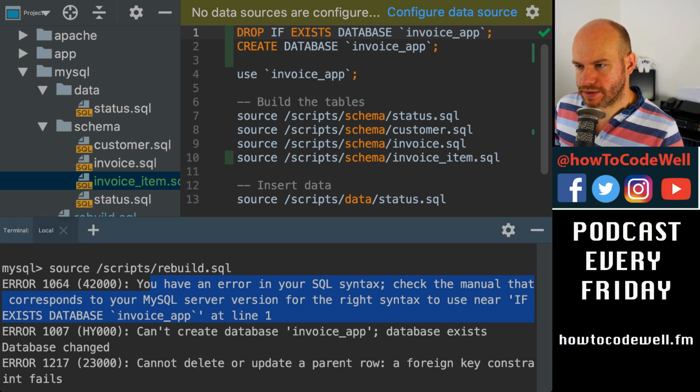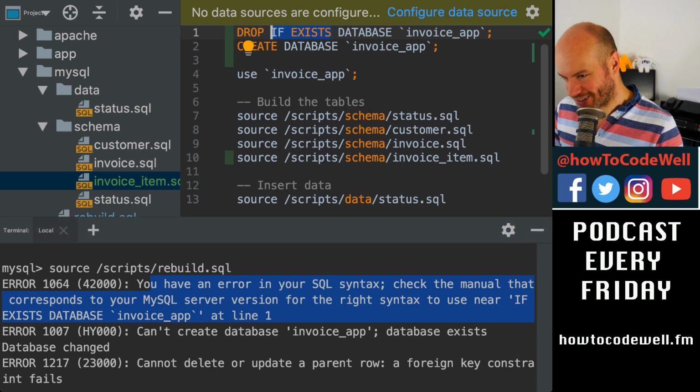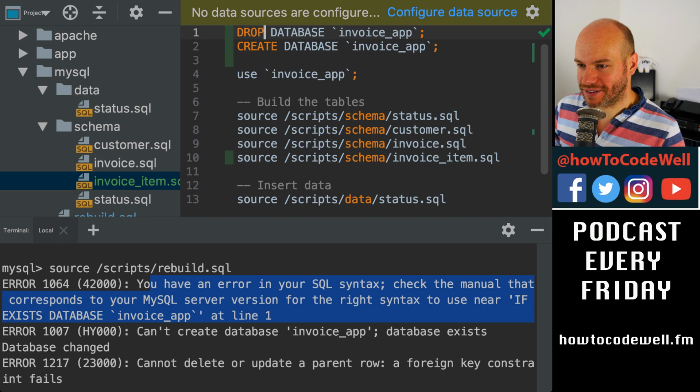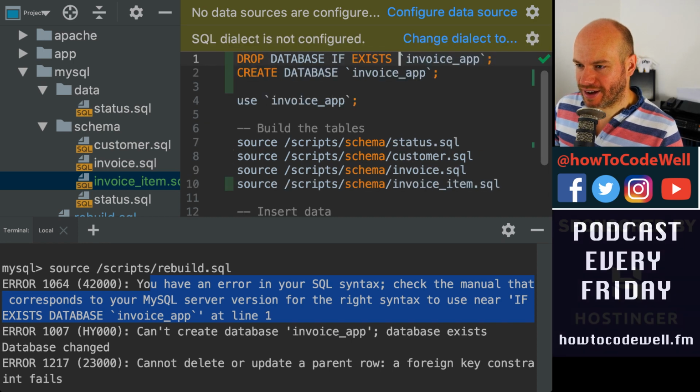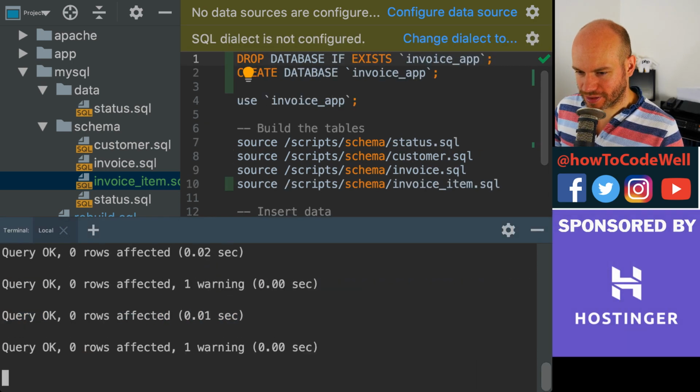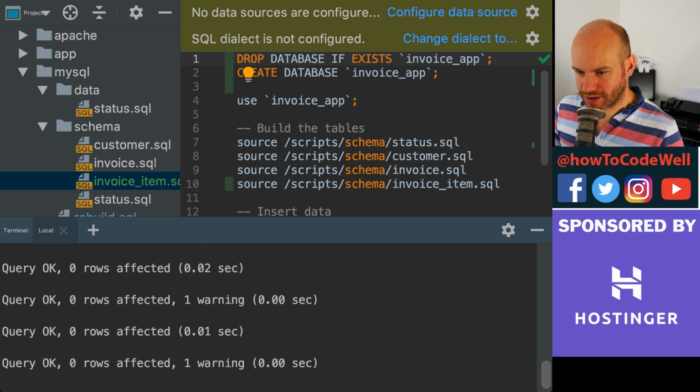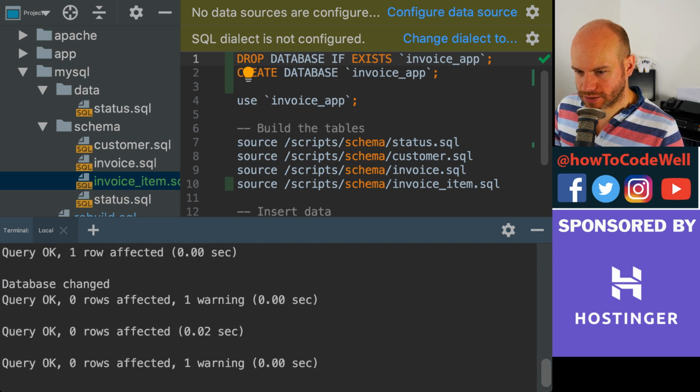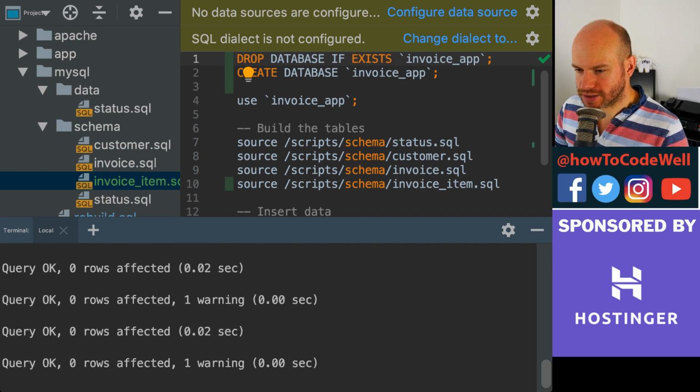Is it drop database if exists rather than drop if exists database? Have I got this round the wrong way? I have. Okay, let's see. Yep, that looks all good to me. Database has changed. Yep, that seems good.